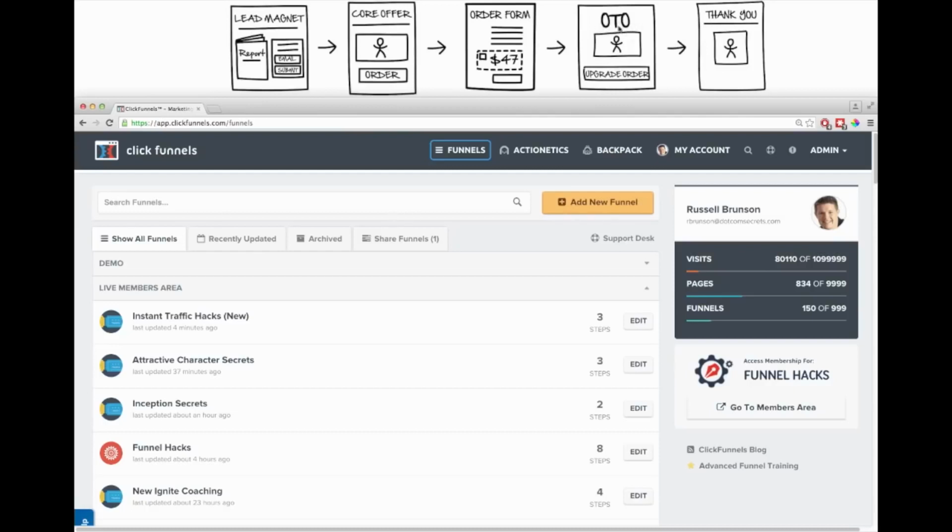So we make a very special one-time offer. Inside of ClickFunnels, we can make this really easily where it's a one-click upsell. So they just click on a button and it'll automatically rebill their credit card for the upsell. And after they've bought this product, then we take them to a thank you page thanking them for their orders.